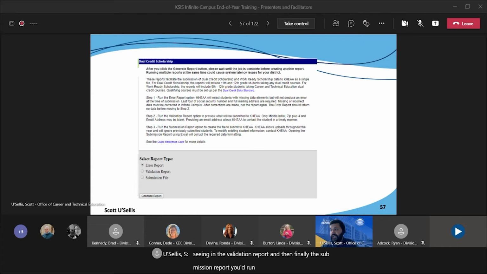And then finally, the submission report. You would run this report to create the file that you would actually send to KIA. KIA allows uploads throughout the year. They will ignore previously submitted students. To modify existing student information that's already been submitted, you would need to contact KIA directly. This is very important: opening the submission report using Excel prior to submitting it will corrupt data formatting. So once you have it, you would not open Excel to look at it. You need to submit that directly onto KIA.